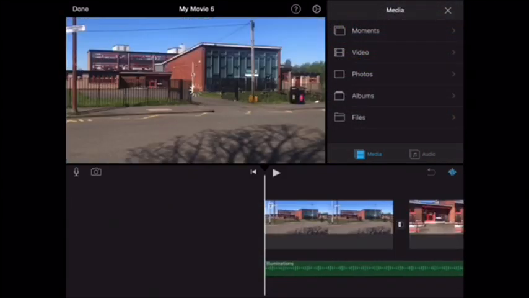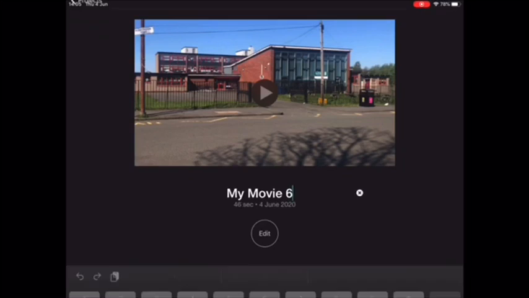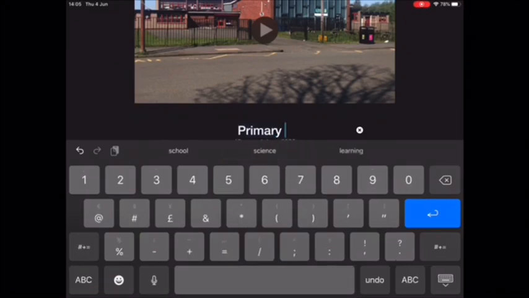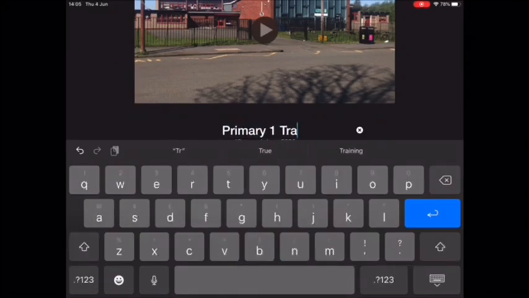To give your project a name, select Done in the top left hand corner and then retype the title you wish to give your project. This will now automatically save under this title.